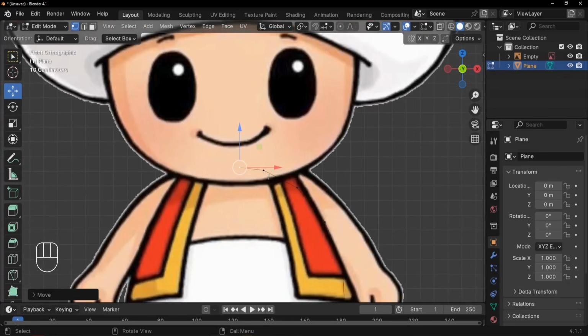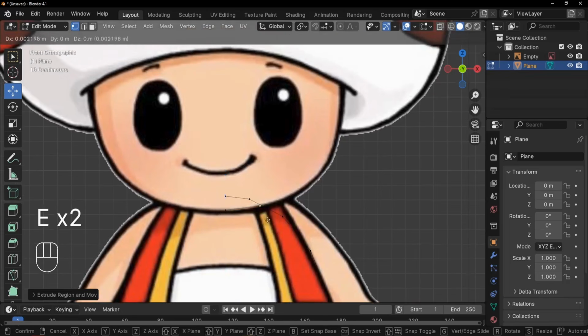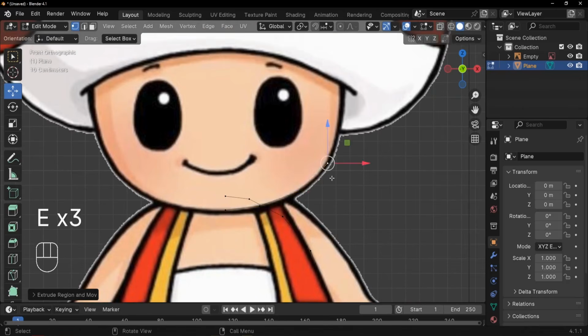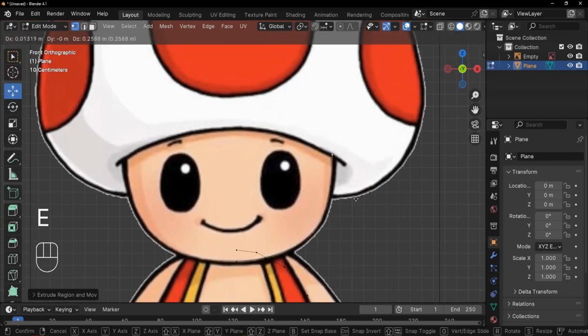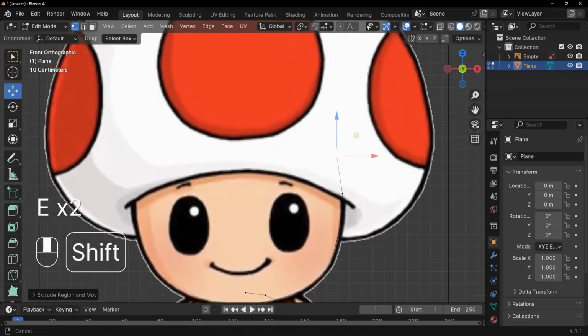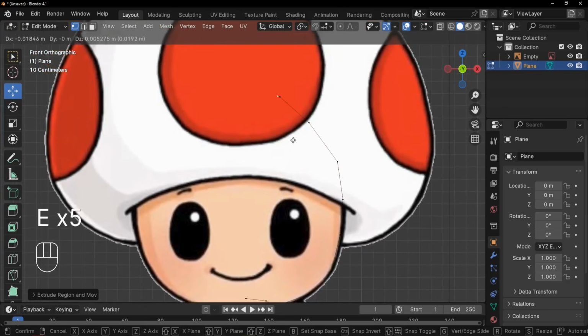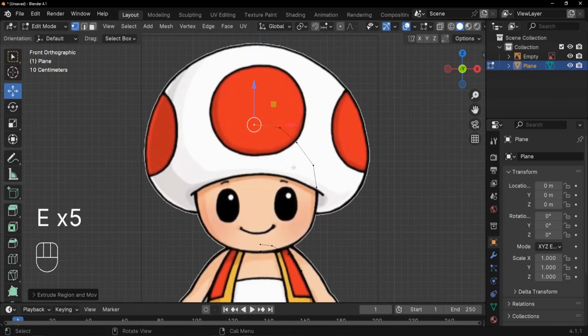Next we can duplicate this vertex, so Shift D to duplicate it. We have to form the shape of our head. We can drag it down and let's extrude it like this. So as you know, the head needs to be inside our hat. So we can extrude it like this and continue the head turn. Something like this is going to be accurate.